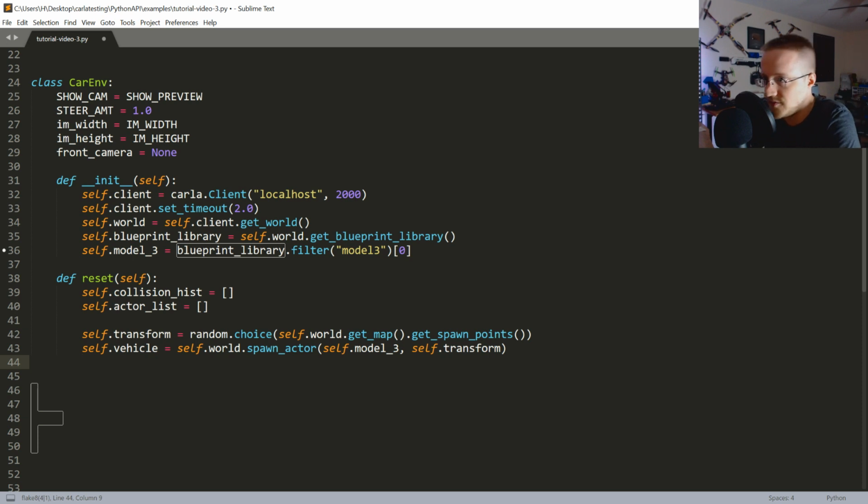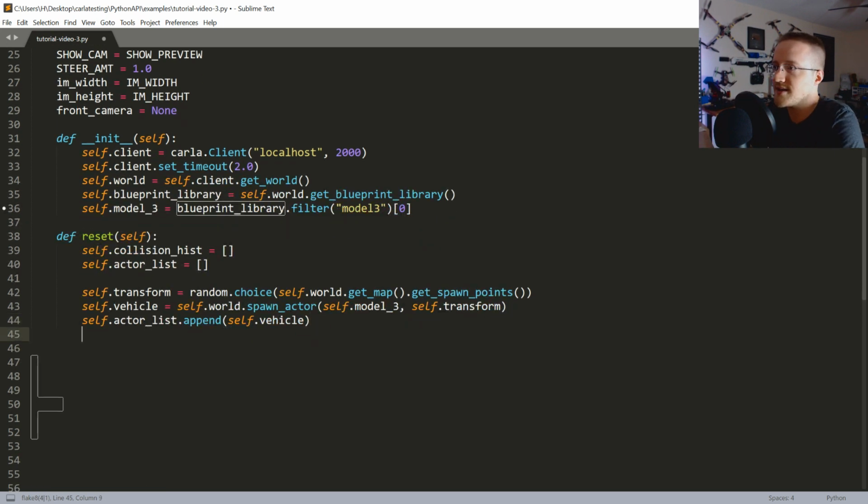So we've just spawned an actor. What do we need to do? We need to self.actor_list.append(self.vehicle). Okay, so now that we've done that, we want to get our RGB camera. So that's the next thing I'm going to go ahead and add.